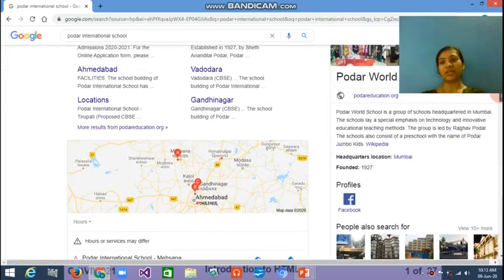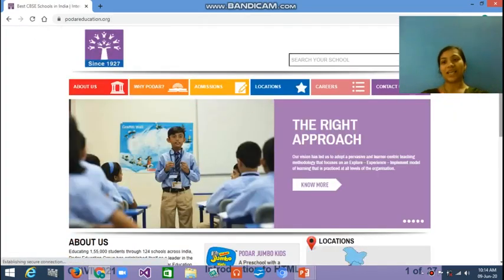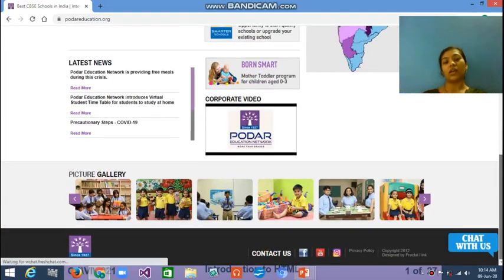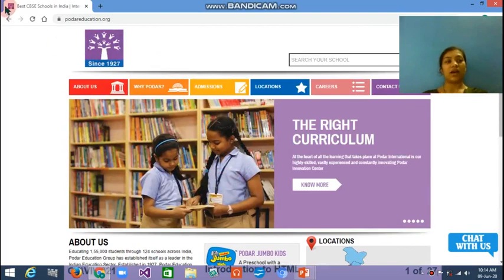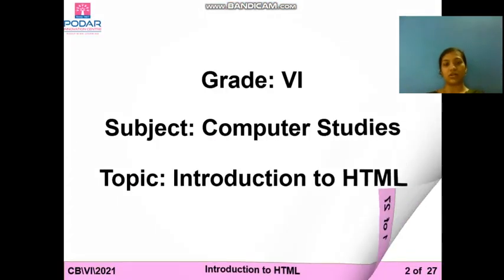Links means that they divert you from one page to another page. This is a link, this is a link, this is a link. So this is called the website. When you click on this one, you can see the web page of the Podar International School. So this is the web page and these are the links that you see. The website and the web pages are viewed in the web browser. So simply let's revise all the things.